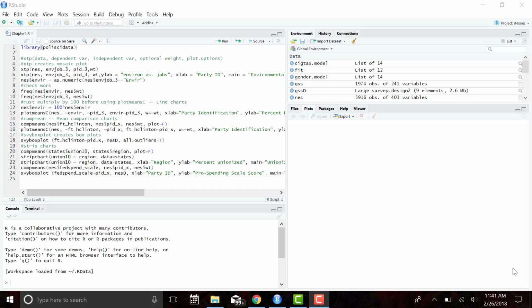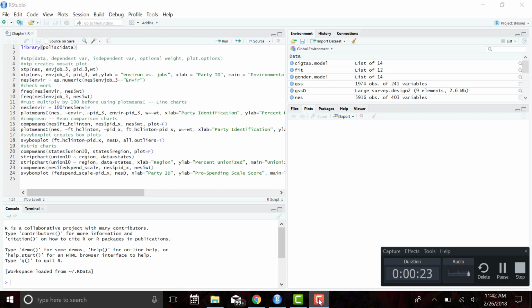Hello, and welcome to Chapter 4. Today, we're going to be talking about making comparisons. We're going to be performing cross tabulations with the xtabs function, mean comparisons with the compmeans function, and particularly visualizing comparisons with plotmeans and box plots with the svyboxplot function.